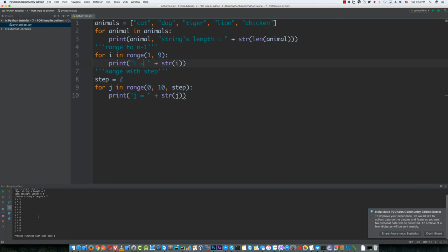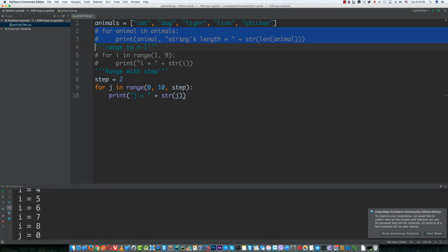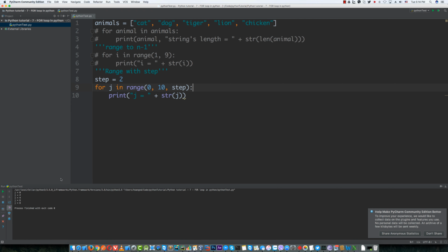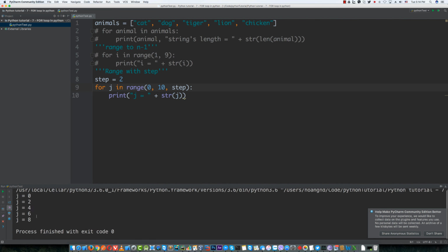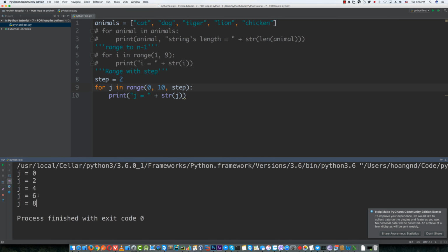We run the Python file and we see it comes from 0 to 8, for 0 to 9. So we comment out this part to make it easier to see the result. We run this again, and you can see that it comes from 0 to 8, where the increment is 2. So the step is 2, so the increment is 2.